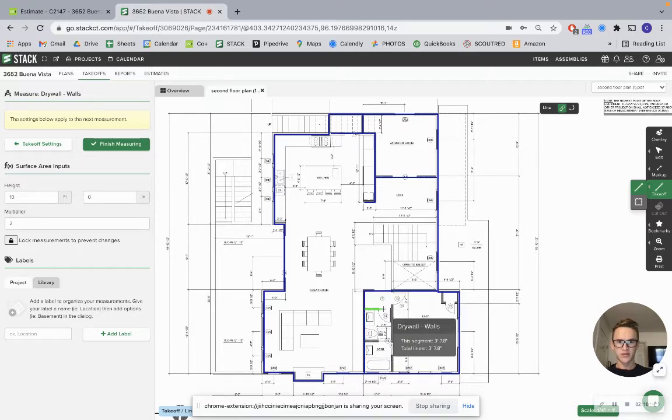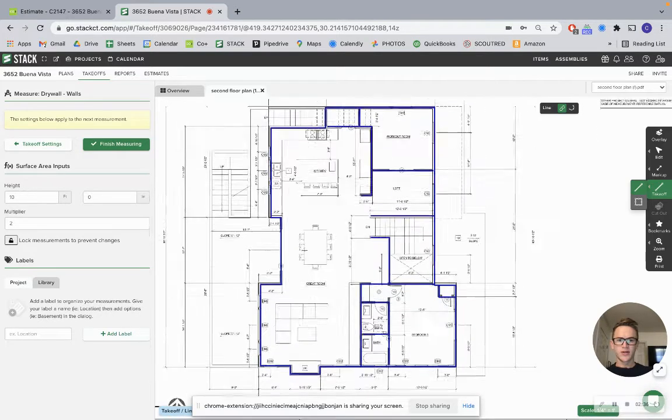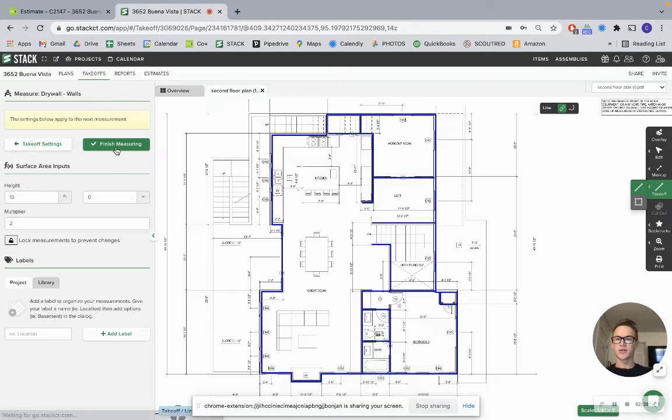Bathroom, there's a lot of little walls that need to get hit here. And again, this is counting both sides. So all these interior walls, you need this side and that side. We'll count this little closet. And have some walls here for the staircase. Okay, so that looks like we got all the areas for the drywall and the second floor walls.